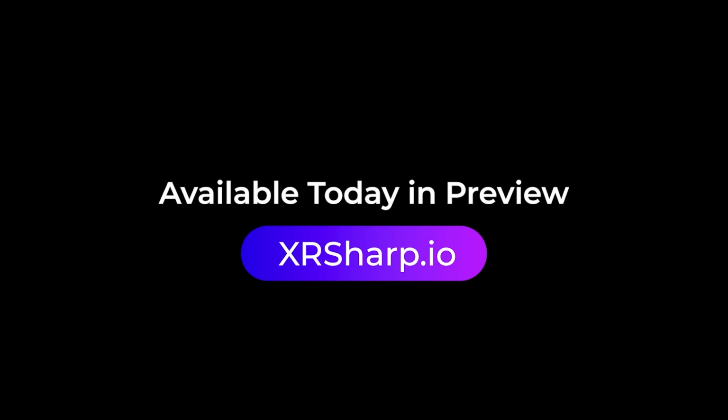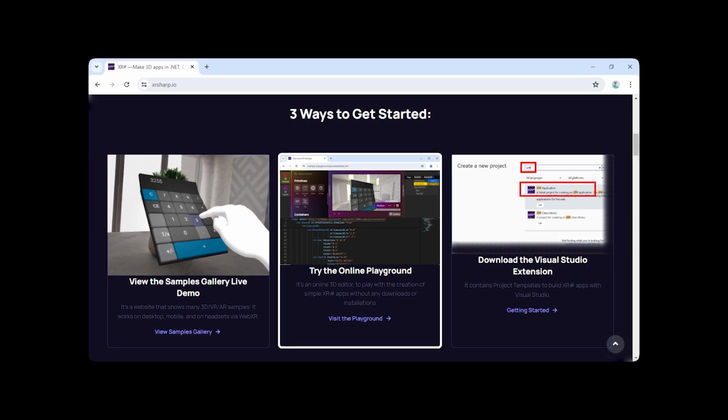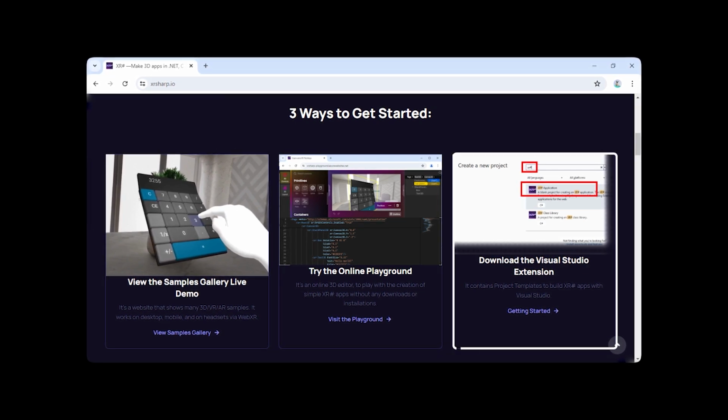This 3D technology is available in preview today. You can experience it at xrsharp.io. On xrsharp.io, you will find examples, an online playground, and download links for the Visual Studio extension.